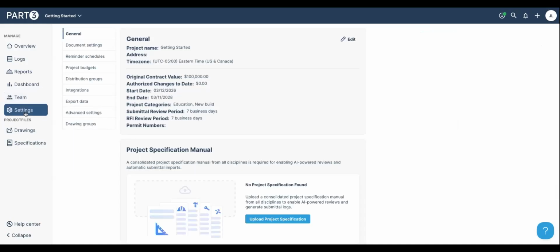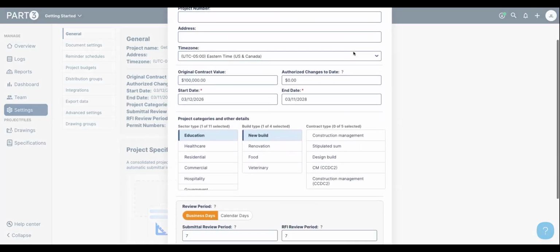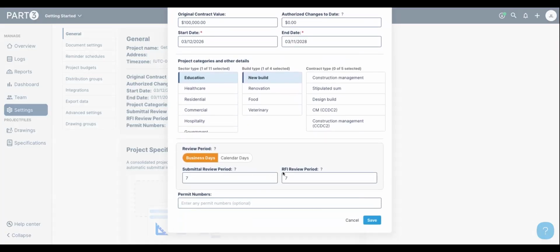Under this settings area, we have a few more areas that I'll dive into. So general, this is the information I filled out when I created the project. Come in here and click edit and just let us know what is the review period in business or calendar days for submittals and RFIs.